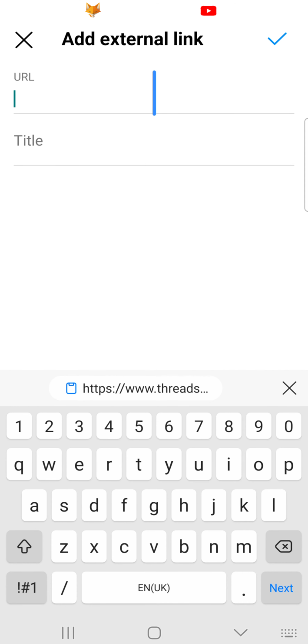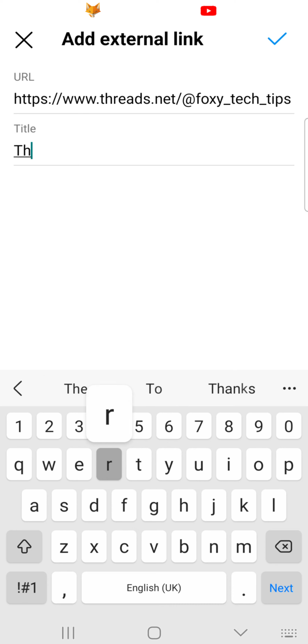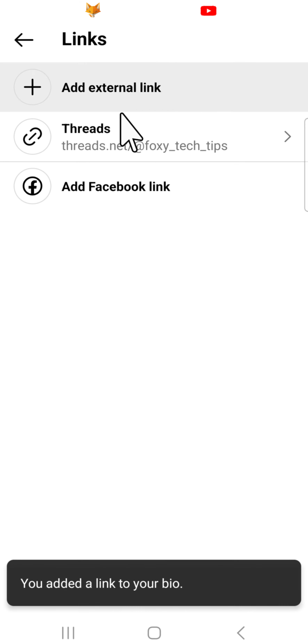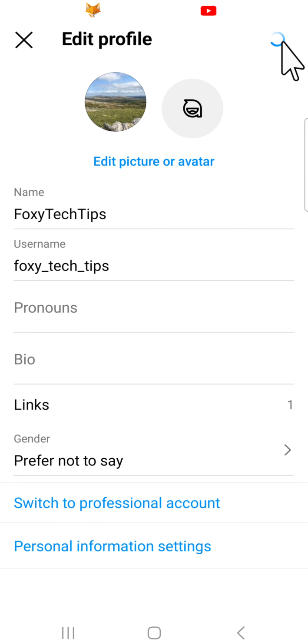Paste your copied Threads link into the URL field, and then give it a name in the title field. Tap the tick at the top right to confirm it. Now, if you go to your Instagram profile, your Threads account will be linked.